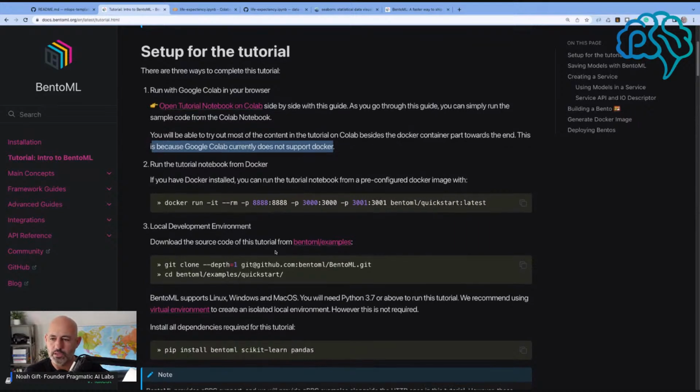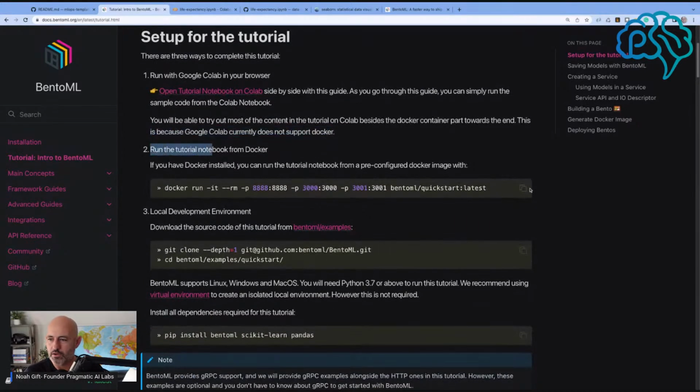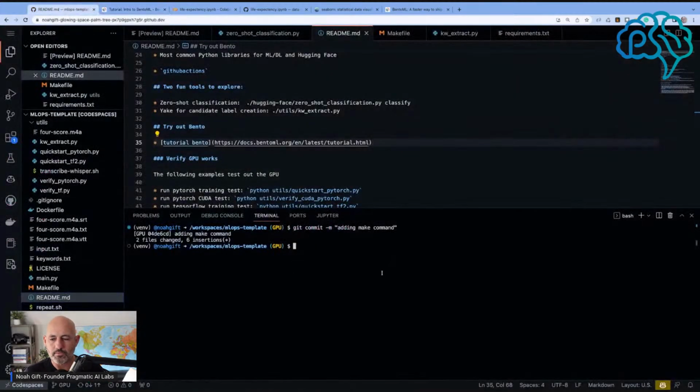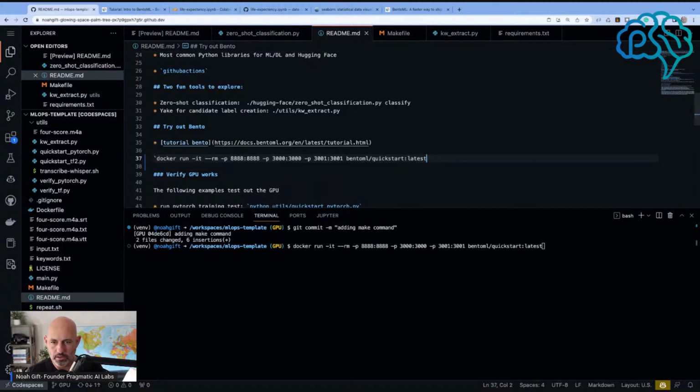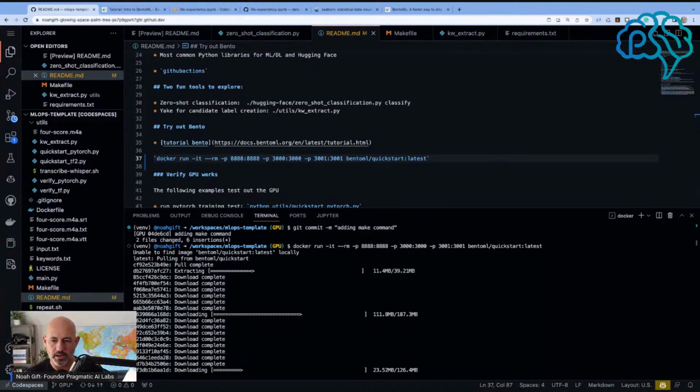Okay, well, let's try this. Let's try their Docker tutorial. So I'm going to go ahead and copy this and paste that in. I guess I could even put the steps in here too. There we go. See what happens. Able to find the image, it's going to download it. Pretty fast.